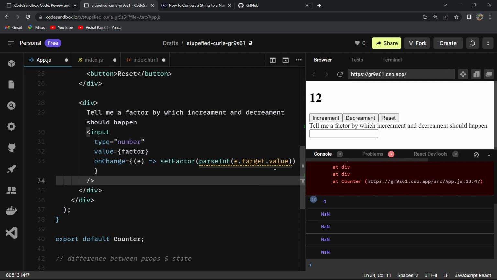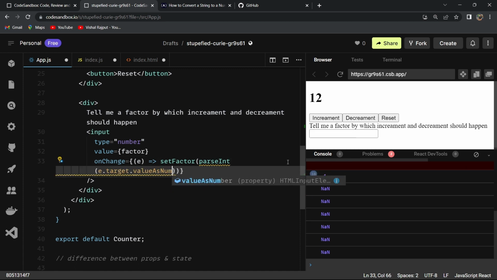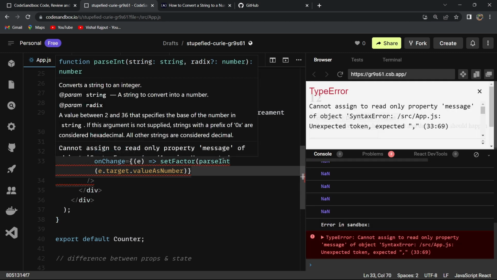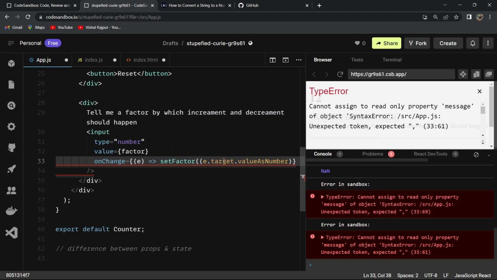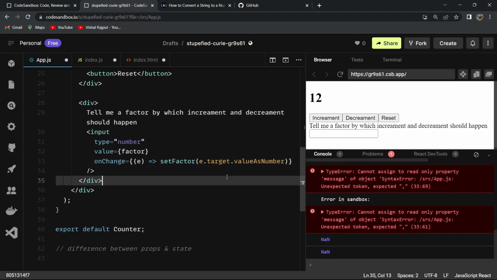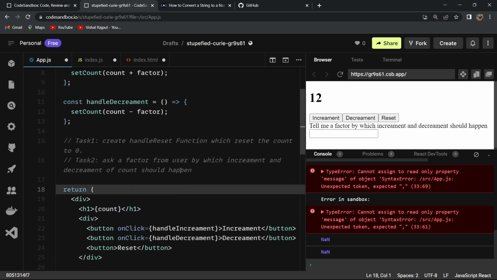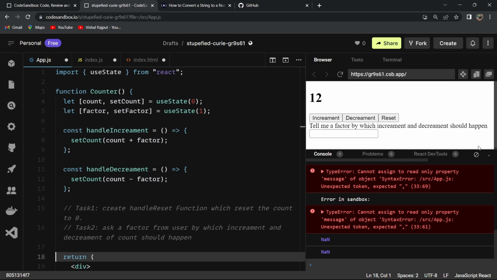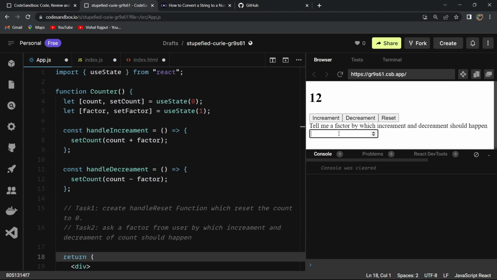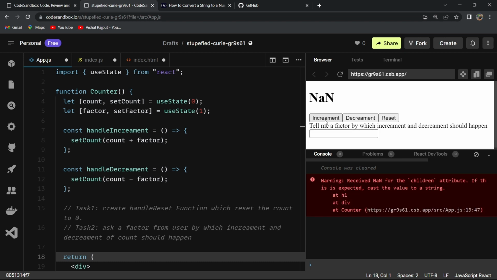Rather than first taking it as a string and then converting it into a number, we can directly take it as a number. How to do that? We can say valueAsNumber. Now we don't need this value, it will handle it by itself, and we don't need that as well. Just make it simple: e.target. So now if I make it empty and increment, it's a NaN.